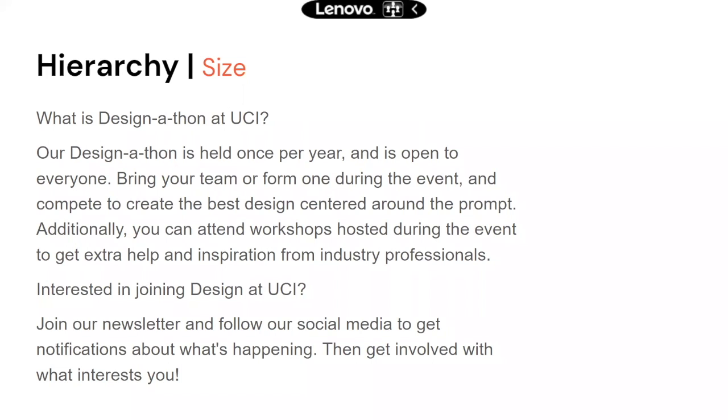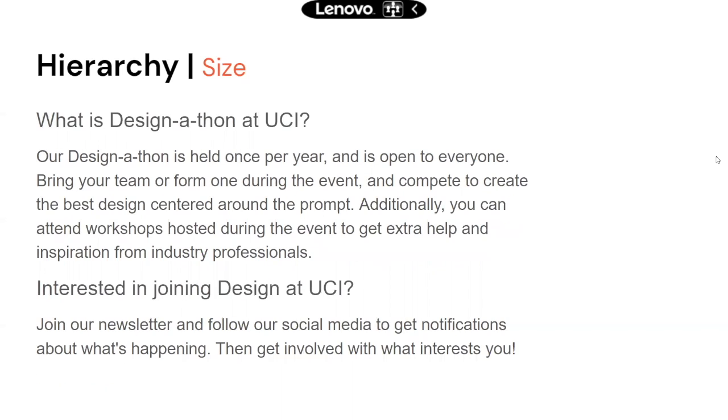To give an example of that, here you can see a body of text about Design-a-thon at UCI and joining Design at UCI. Right now it's all pretty uniform, and that makes it a little bit hard to digest at once. So one thing we can change is the size of certain elements. In this example, you can see that we increased the size of these headers. So "What is Design-a-thon at UCI" and "Interested in joining Design at UCI" became slightly bigger. And as you can see from the before, it helps bring structure into this body of text.